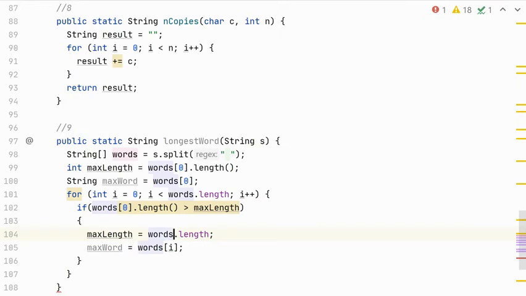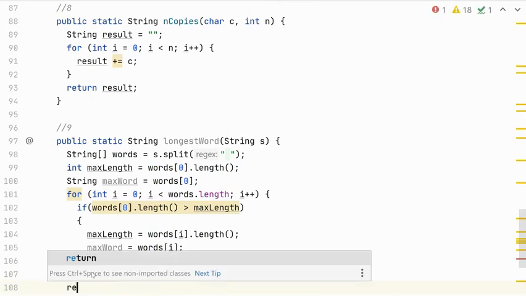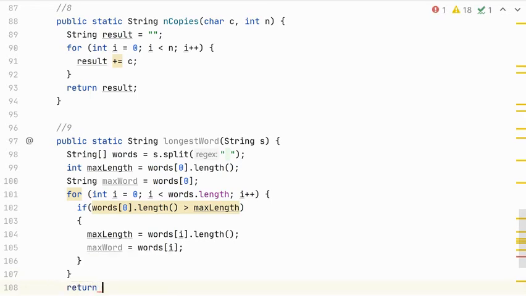And let me get this correct. I don't want the length of the array. I want the length of the word at that position. So this needs to be a length method. Remember that this is a string and I'm getting the string's length. Meanwhile, this is an array and I'm getting the array's length. Okay, so just make sure you differentiate those two. And in the end, once the loop is finished, I know that the max word is the longest word and I can return that.